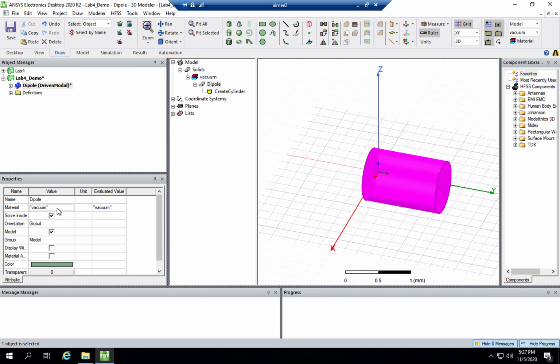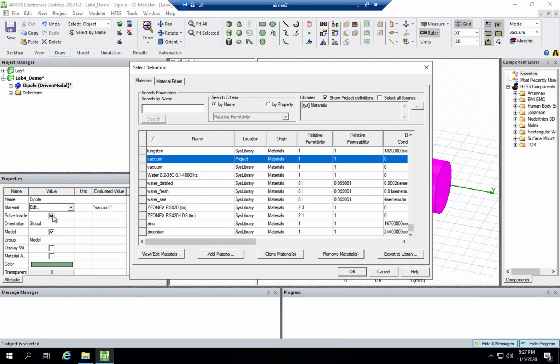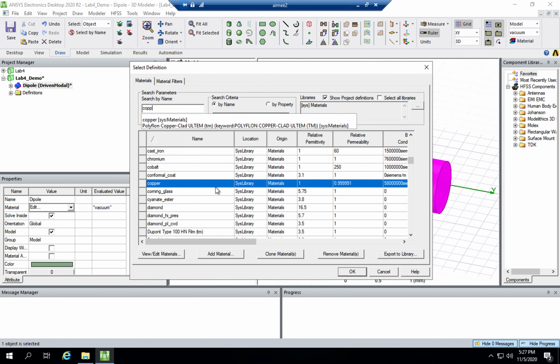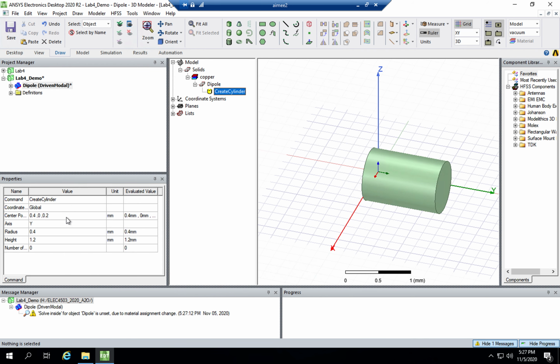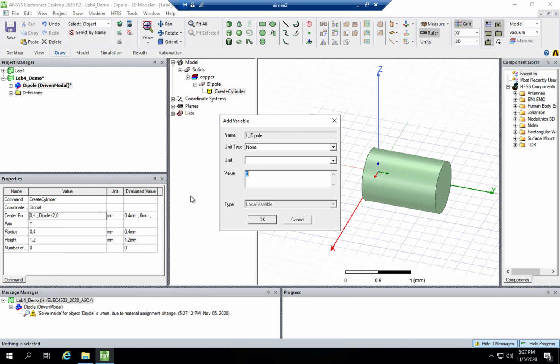So create a cylinder, we call that dipole. It's going to be a copper cylinder. You can change the material to copper. All right, so the center in the x direction will be 0, and in y that will be minus the length of the dipole over 2. And z will be 0. The length of the dipole, again, depends on your design frequency. But at 5 gigahertz, which is the frequency I'm designing at, it's going to be 30 millimeters.